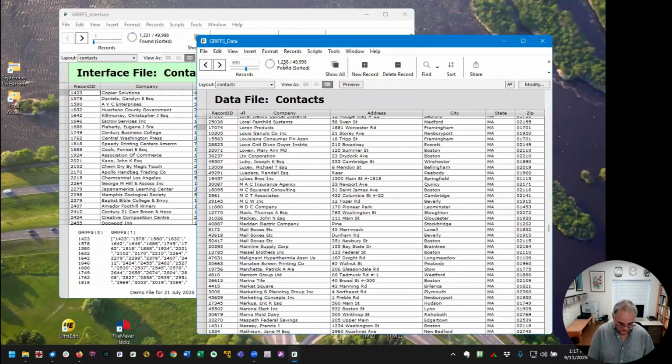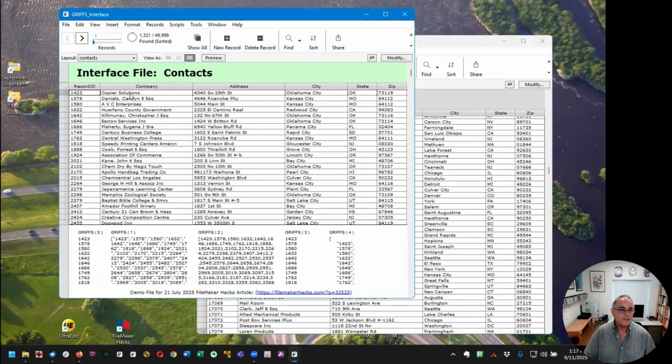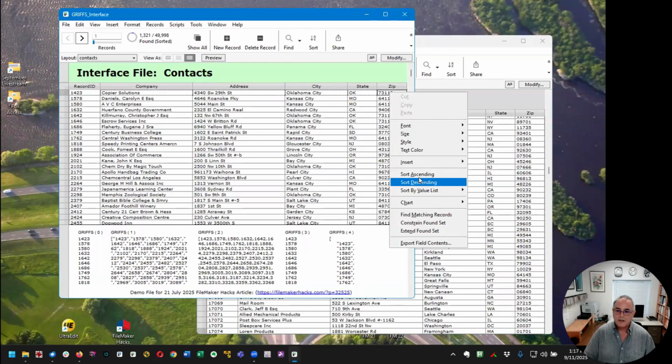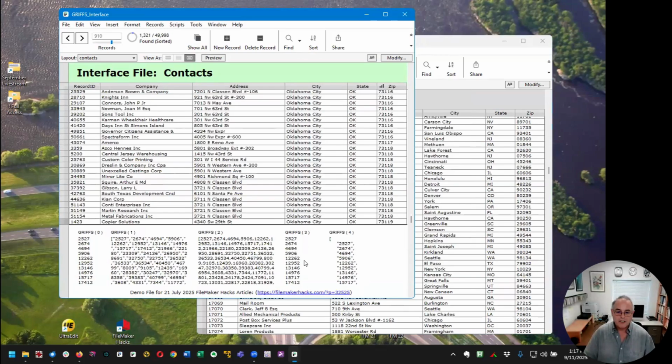Right now, I've got all my records showing, and for fun, let's sort it by zip code while we're at it. Okay, now we're sorted, and it was fast, but this changed.